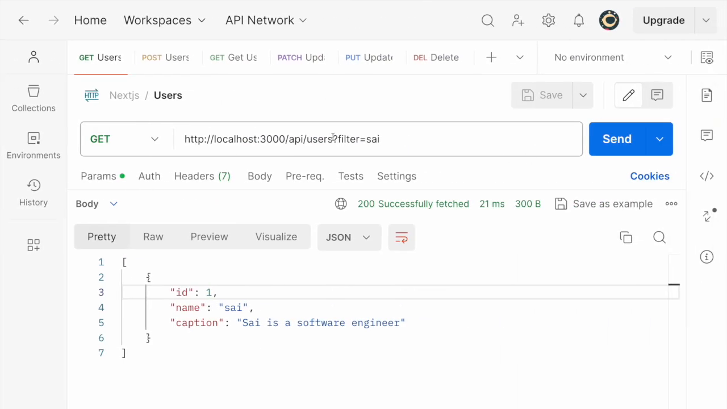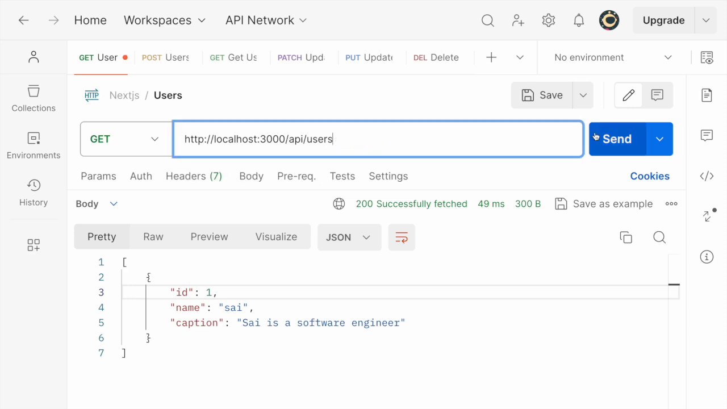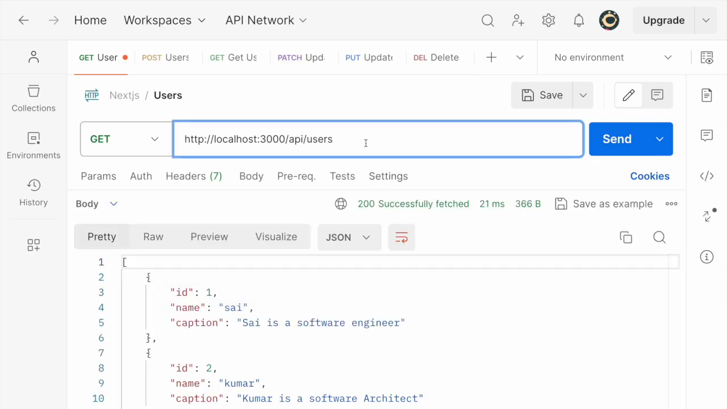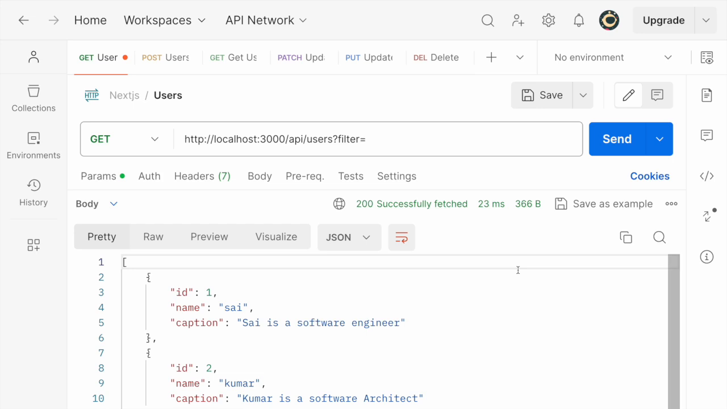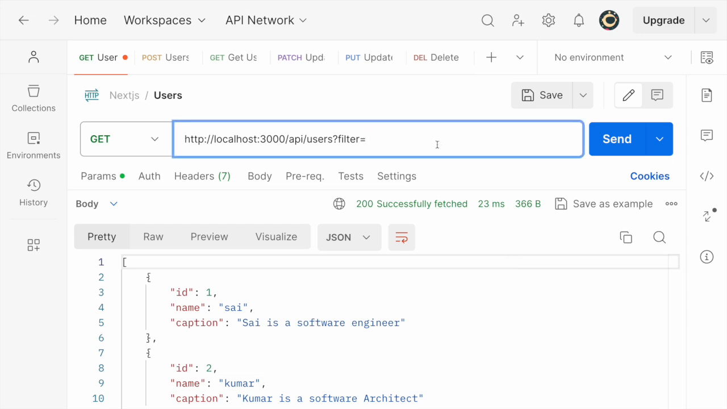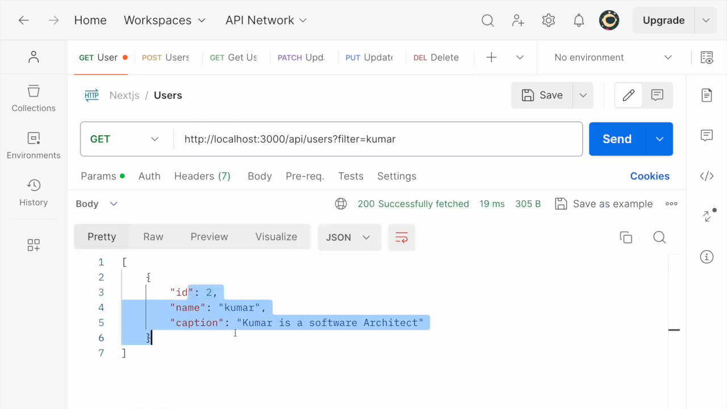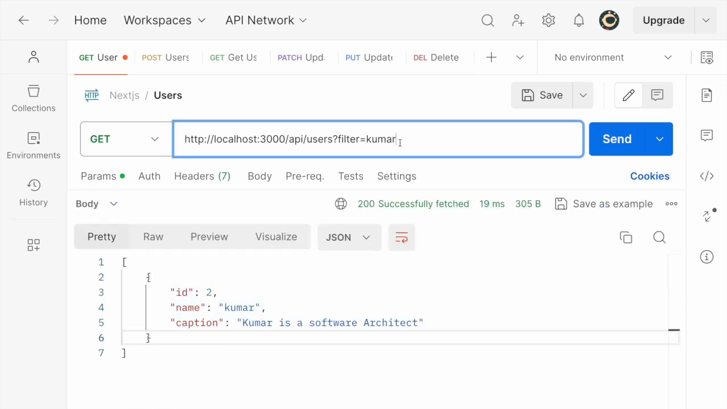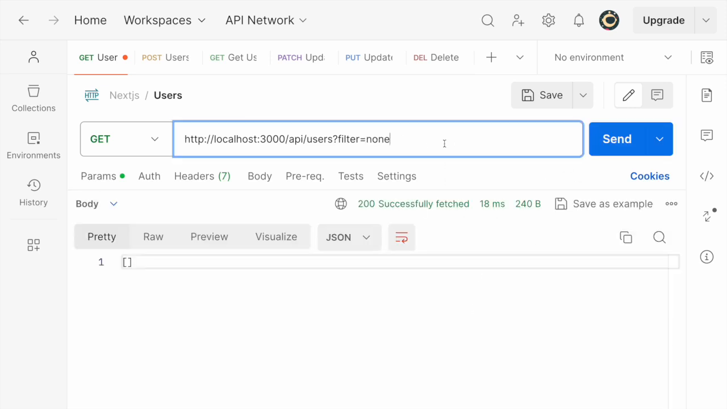Let me test the cases. One is with filter, one is without filter, and one more is where I pass a filter but I'm not passing anything, it is empty. Let me hit, and you will get all the values because you are not passing a filter value. And I'll pass Kumar and hit this. Now you got only Kumar. And let me pass something like none, which is not available in the names. Hit this, you got empty. So everything is working as expected.